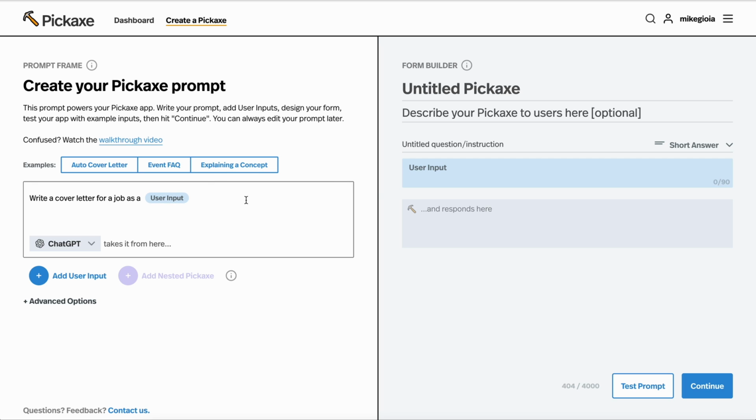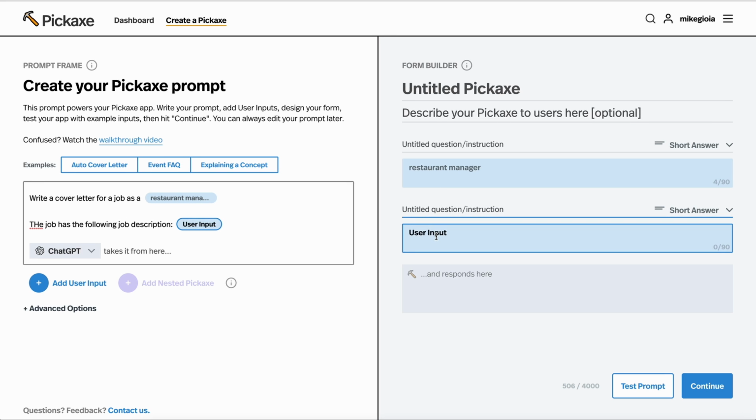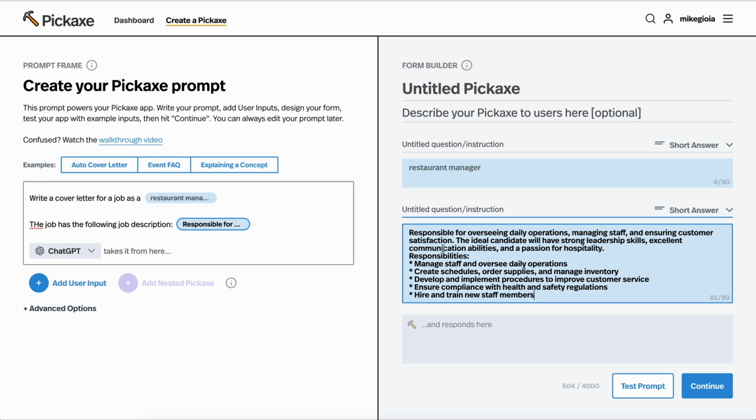So let's keep writing this a little bit. Write a cover letter for a job as a blank. Well, let's put in restaurant manager, just so we can run with that example. But now, let's make it a little bit stronger of a prompt. The job has the following job description. And here again, we're gonna add another user input. And here they can sort of paste in this description that I found. So we can sort of run this and see how we like it.